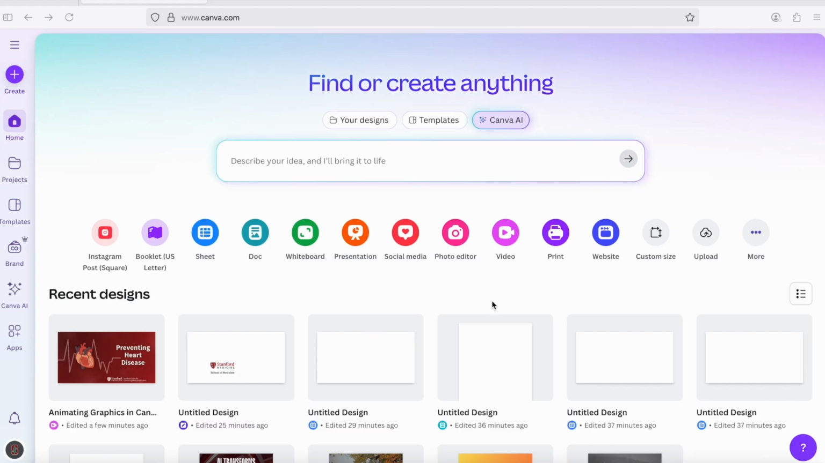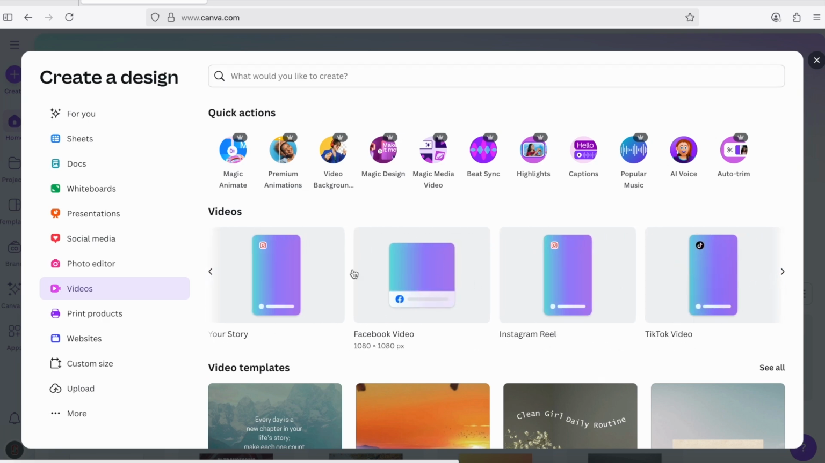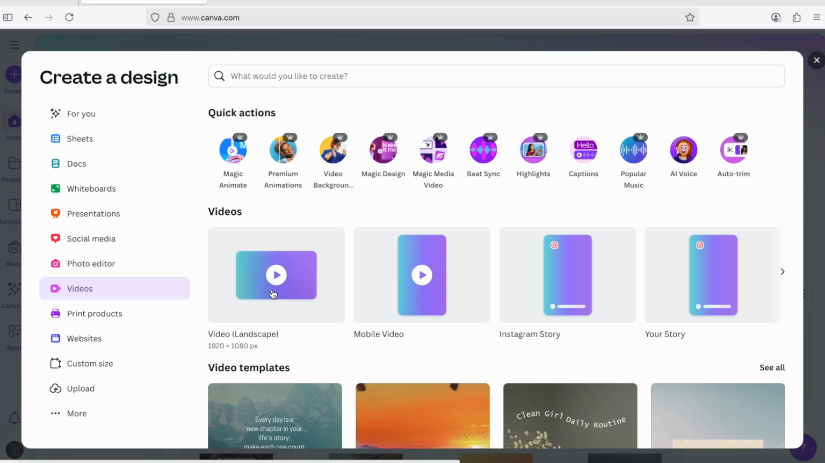Start on your Canva home screen. In the row of icons, you will want to click Video. After clicking the video icon, Canva will give you several options and formats for creating videos. For this example, I'll select a plain landscape video.